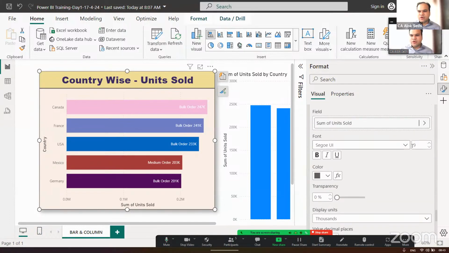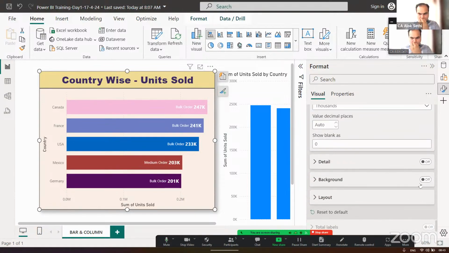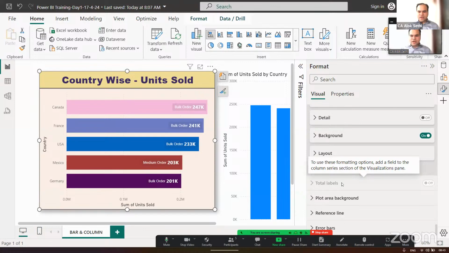If you want to increase the font size, you can increase the font size. If you want to make it bold, you can make it bold, whatever. And if you want to add a background, you can click on background. So this will also have a background. So there are different things which we can do.